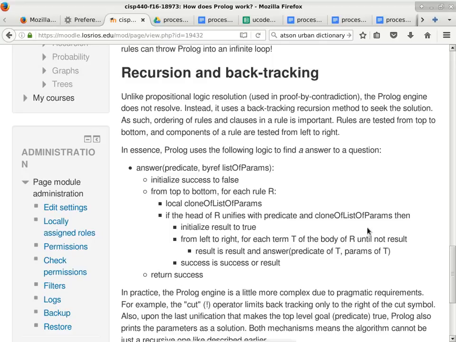So backtracking is the basic engine of Prolog. In pseudocode, if I want to look at the logic to solve a goal in Prolog, it is kind of like defining a procedure, which is, quote unquote, to answer the predicate. Is it true or is it false? The predicate is separated into two parts. The first part is the name of the predicate, and the second part is the list of parameters to this particular predicate. There's a reason why it's separated. It will be clear later on.